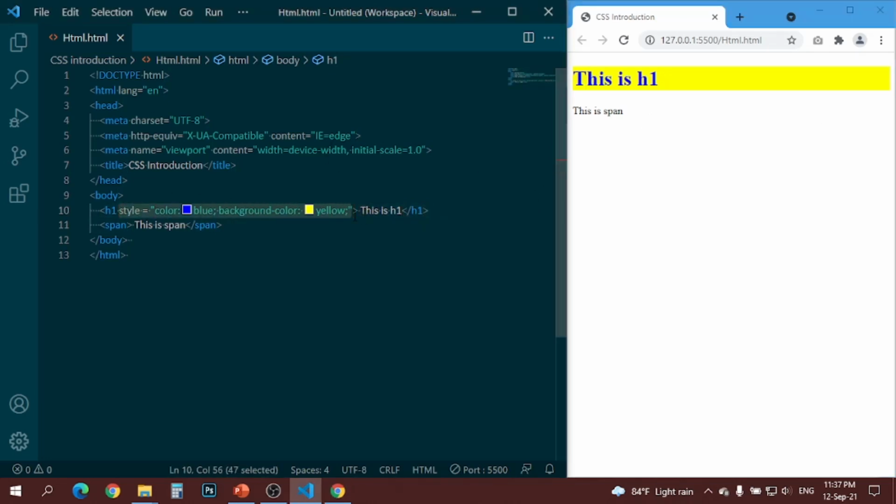So let me copy this code here, and if I save it, we can see that the span tag takes only the amount of space that the text carries. Great. So let's learn the second way now.